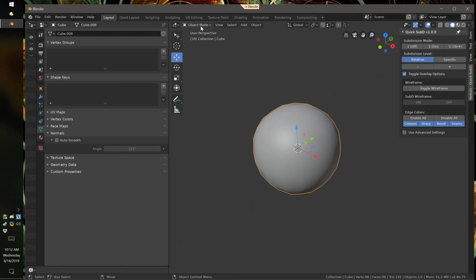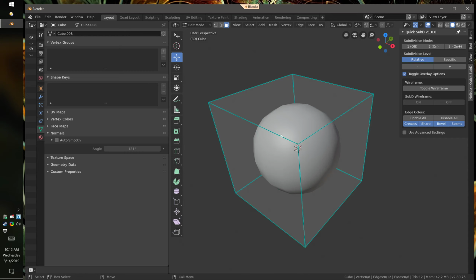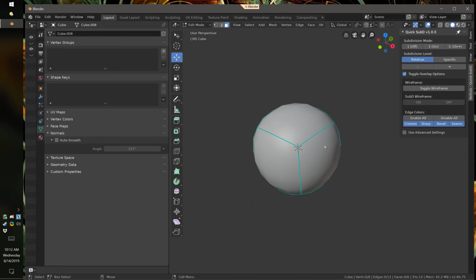And you can only see that if you're in edit mode. So I'll switch to edit mode, and you'll notice that the cage has been subdivided as well. Number 2 just subdivides the mesh, but then leaves the cage alone. And also these are bound to your 1, 2, and 3 hotkeys, so you can go 1, 2, 3. So it's very fast, very easy to change between subdivision modes.